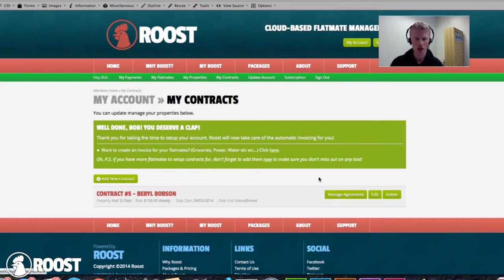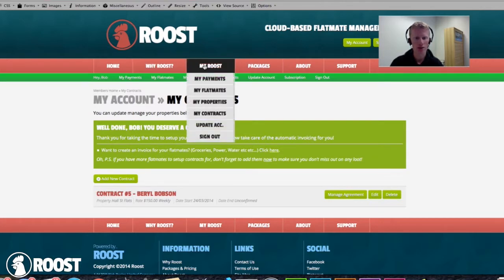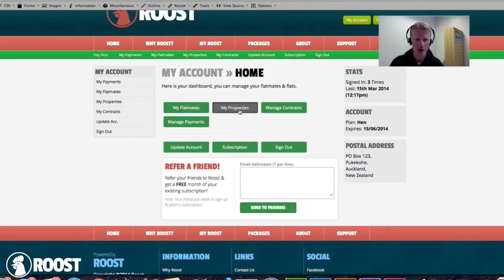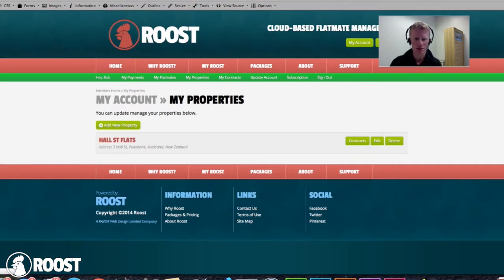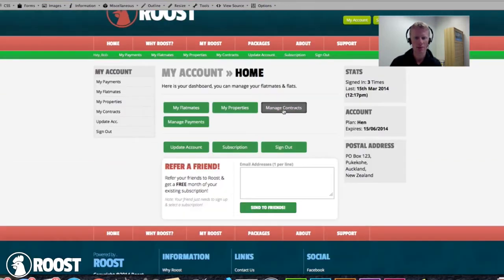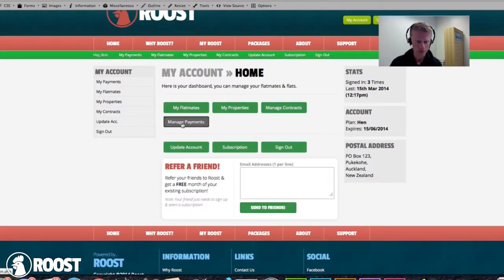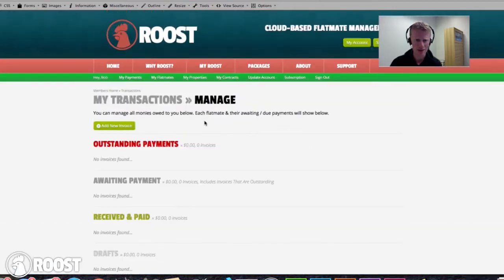So essentially she'll have that sent to her. And then what you can do is click on our My Roost link. That takes us back to the dashboard. And if we go to properties, you'll see Hall Street Flats is set up. If we go to Flatmates, Beryl's set up. And under contracts again, contract is set up. Now we want to click manage payments.